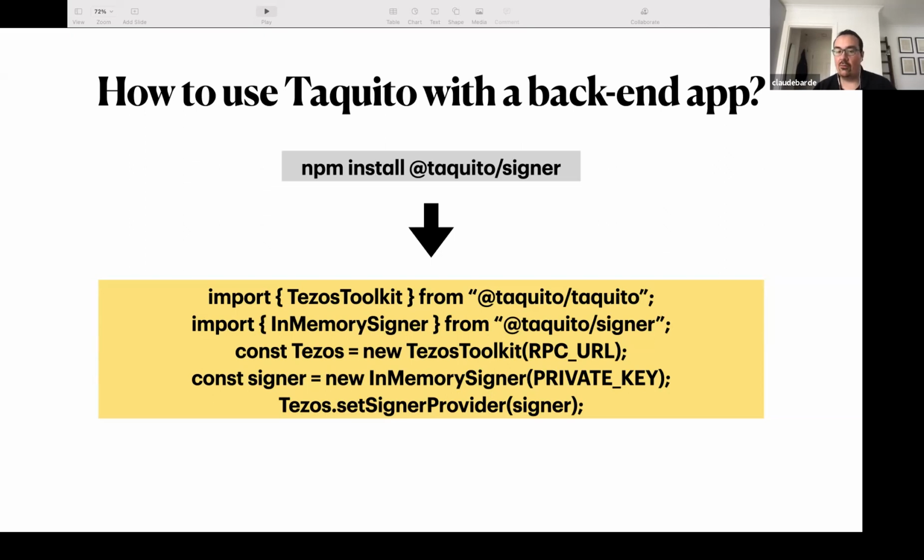And Taquito also has a library that's called Signer, and you can import it. There's a class that's called in-memory Signer. And you just need to create a new instance of that class, and you provide it with a private key. So the private key is in the backend, so it's more or less safe to keep your private key in the backend. It's not exposed, so you can use it here, and then you can pass that signer as a parameter to set signer provider. And that's it. From now on, Taquito is going to use this private key to sign transactions in the backend.